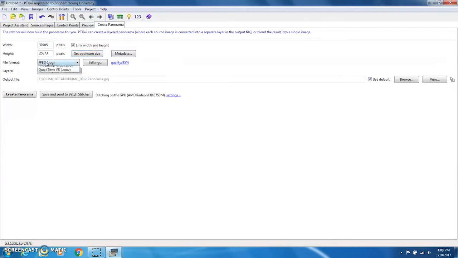Okay, now file format JPEG, unless you want to work with TIFF. Sometimes Photoshop will not be able to handle such a large image, so you might need to go to Photoshop Large. I've never tried using QuickTime VR, but I usually just export to JPEG. And it looks like quality's at 95%. That's pretty good. And it looks like the name is going to be Image 0012 Panorama. I'm probably going to change that.